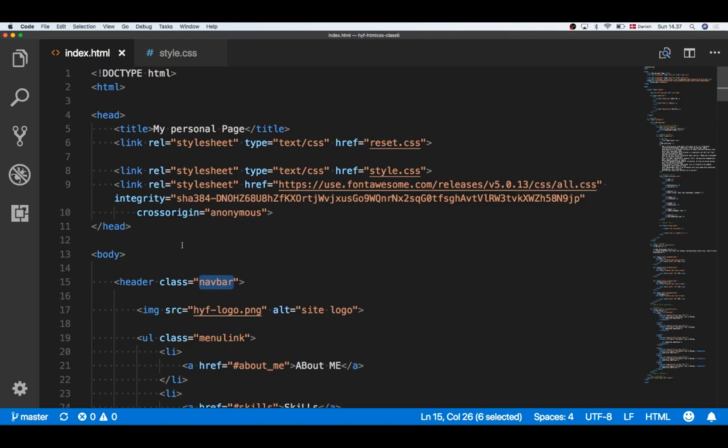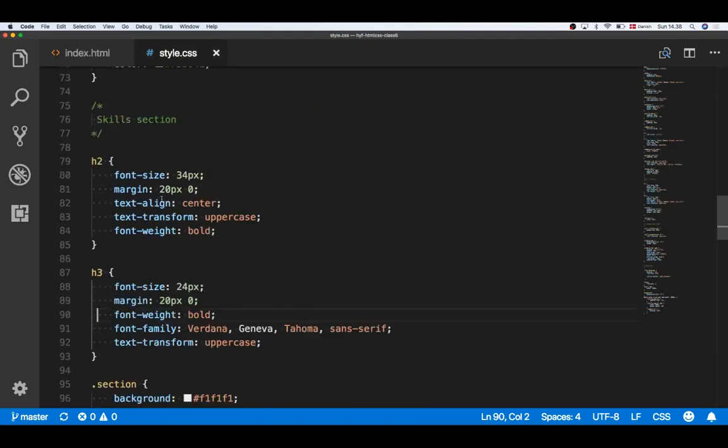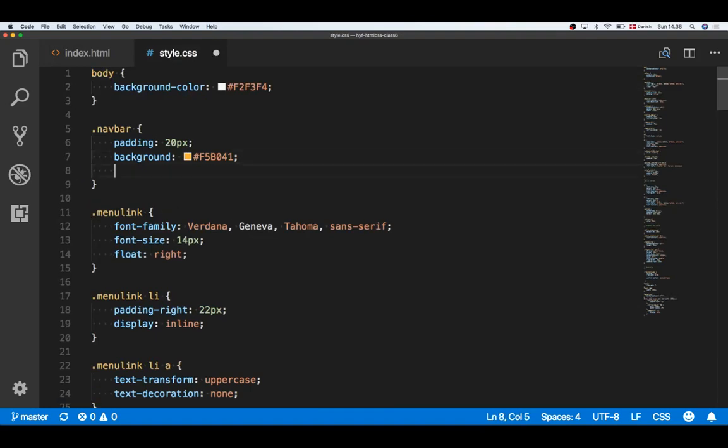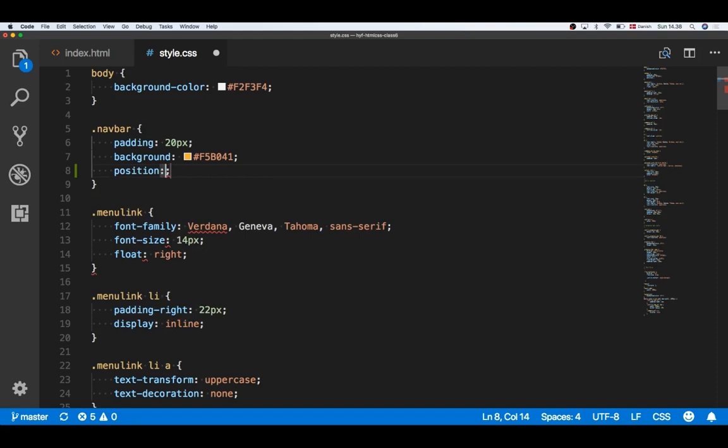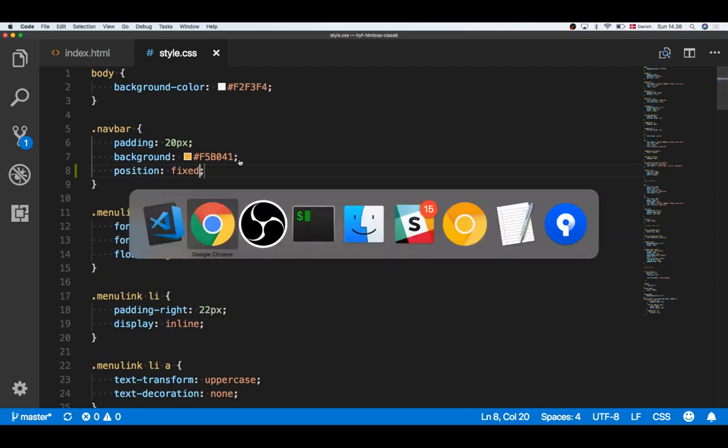So can you see the screen from there? Read the code. Perfect. So I should do something in the nav. Right? What should I do? Position fixed. Right? Anything else? For the body, it has to be absolute.